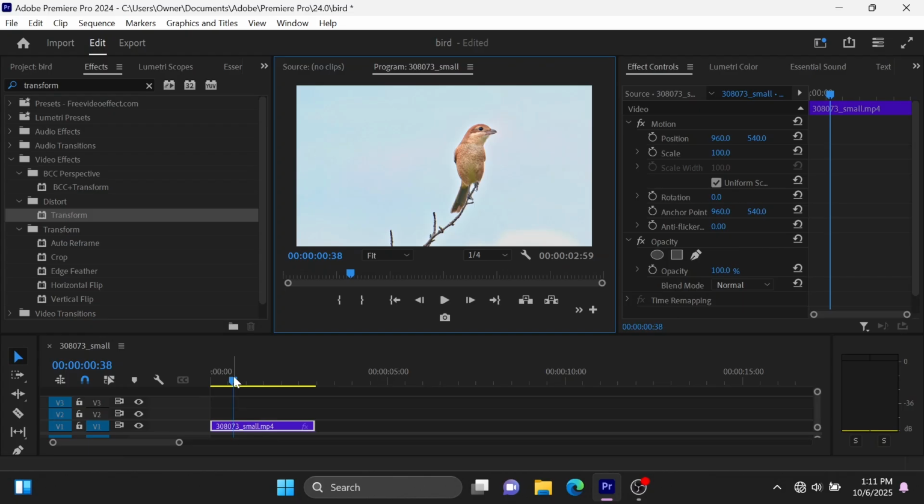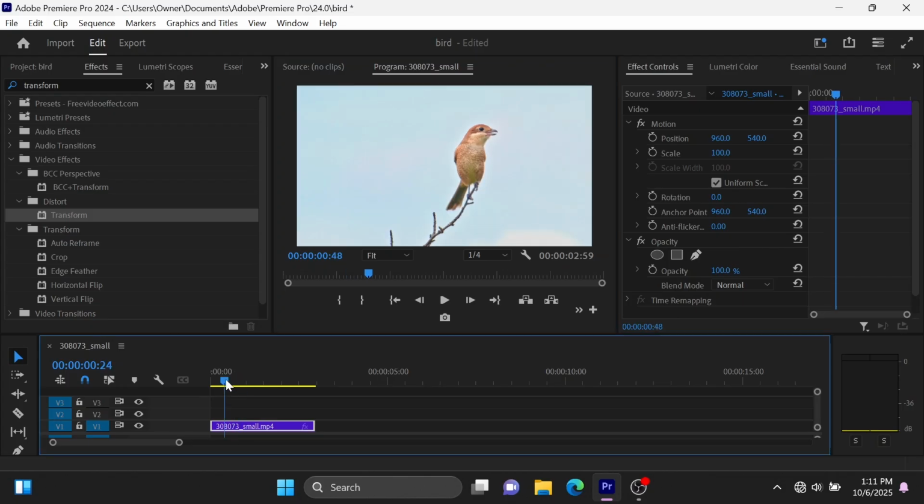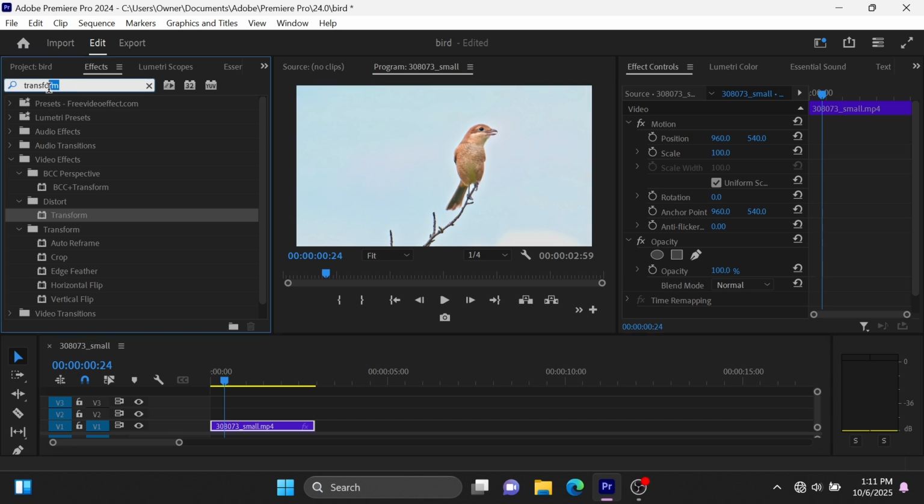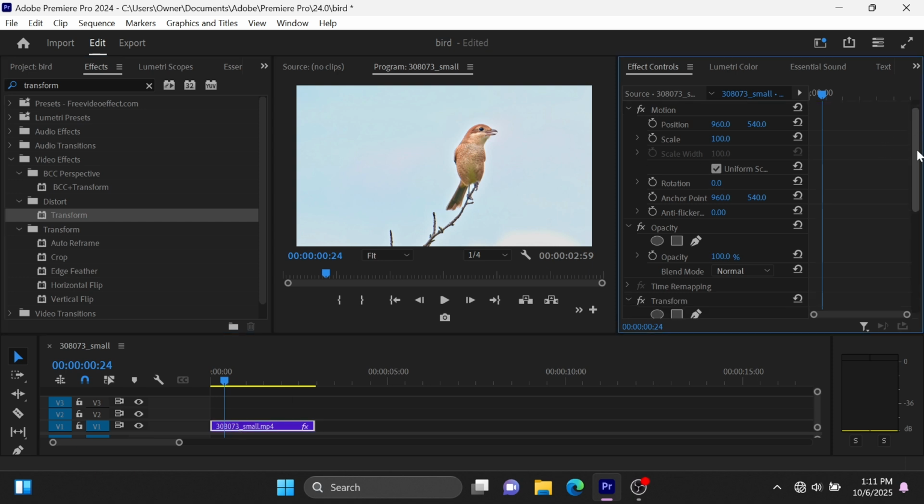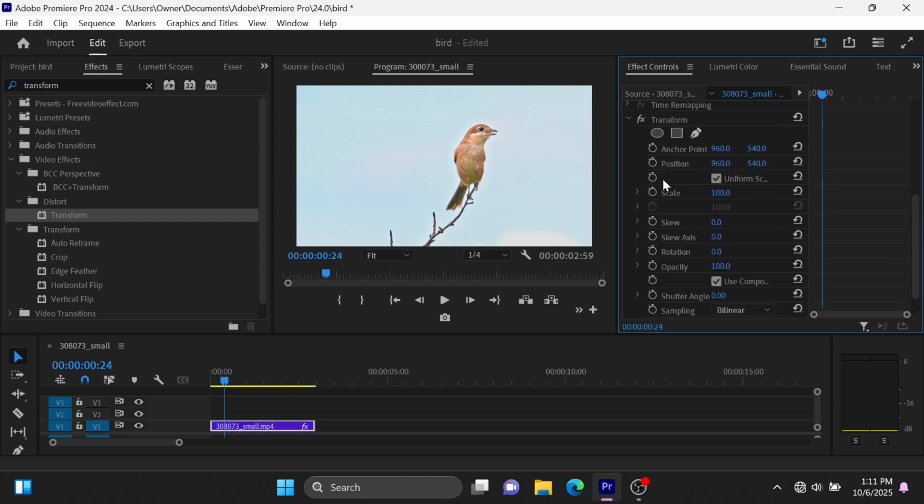So, we are in Adobe Premiere Pro. The first thing we're going to do is, this is our clip. So, we're going to look for the transform effect. We are going to drag that and put it on our clip. And we're going to move to the effect control panel. And we are going to select scale, add keyframe.